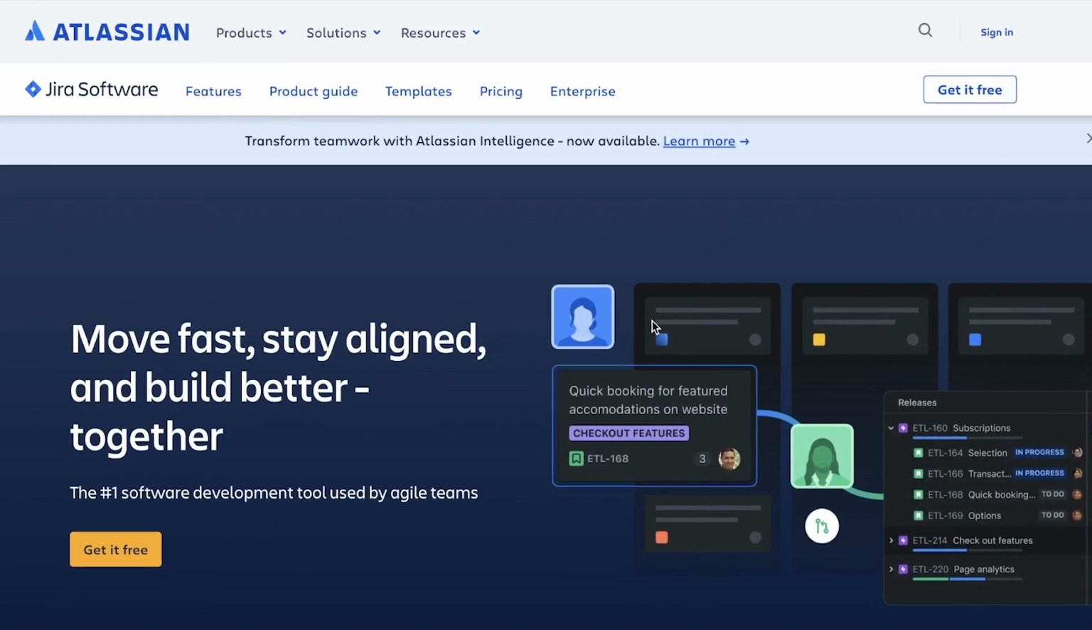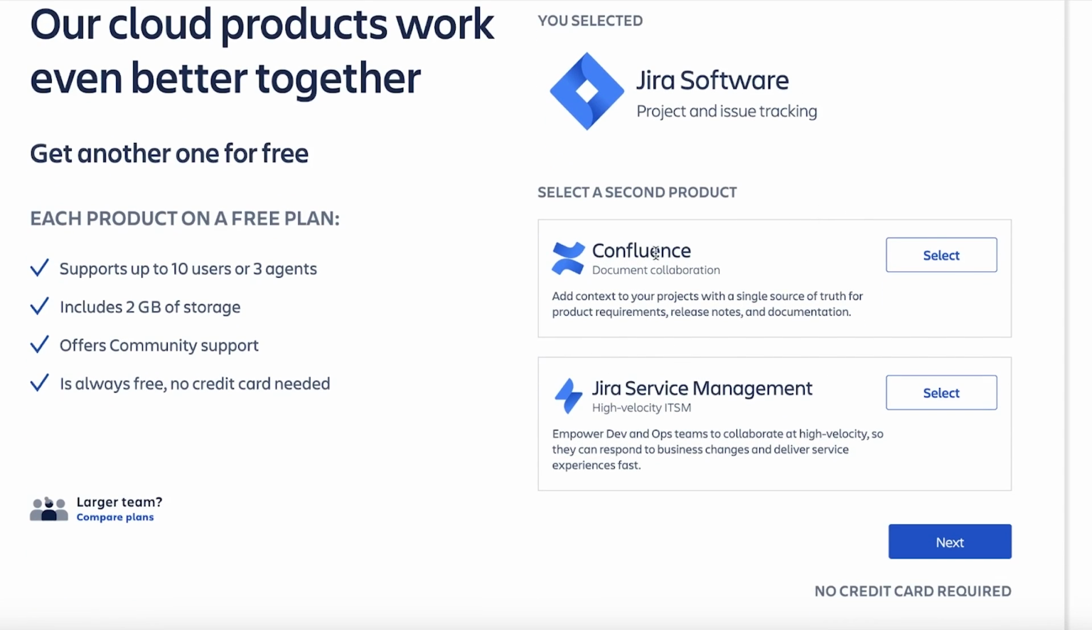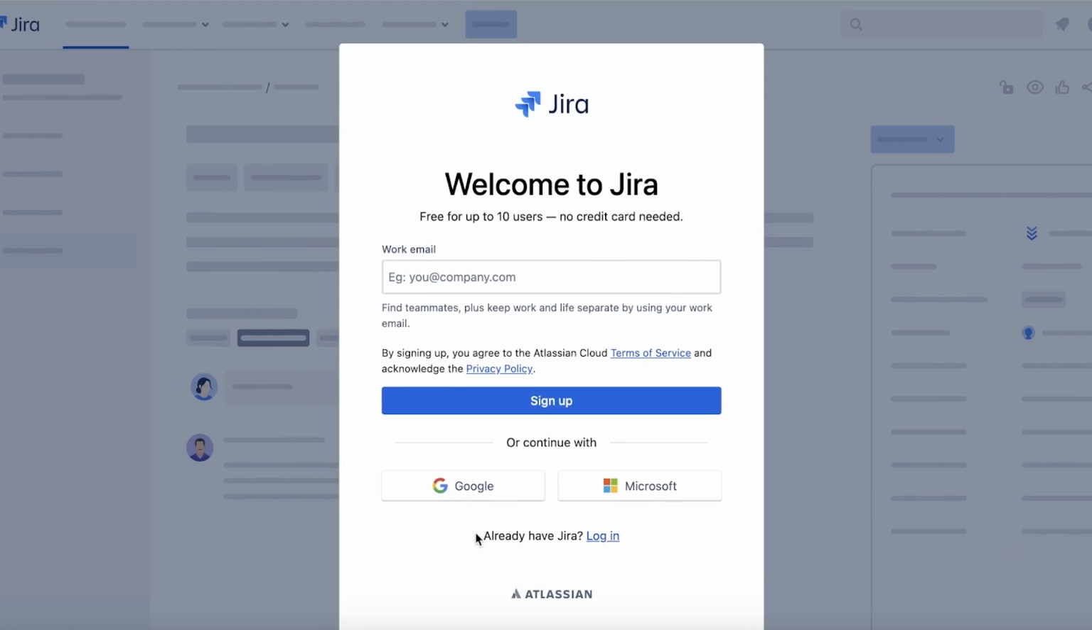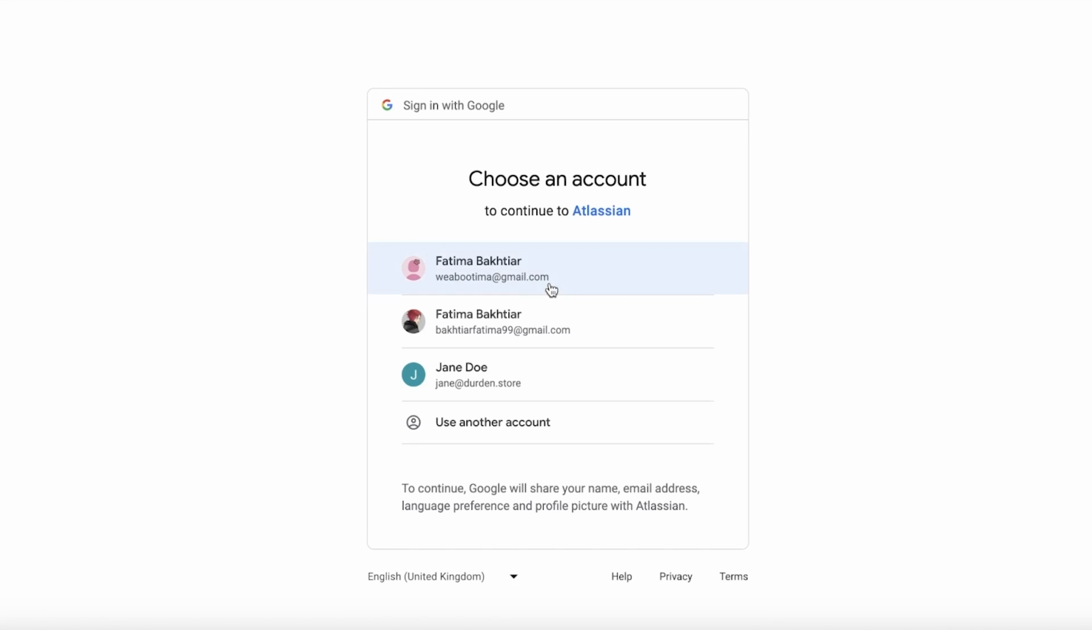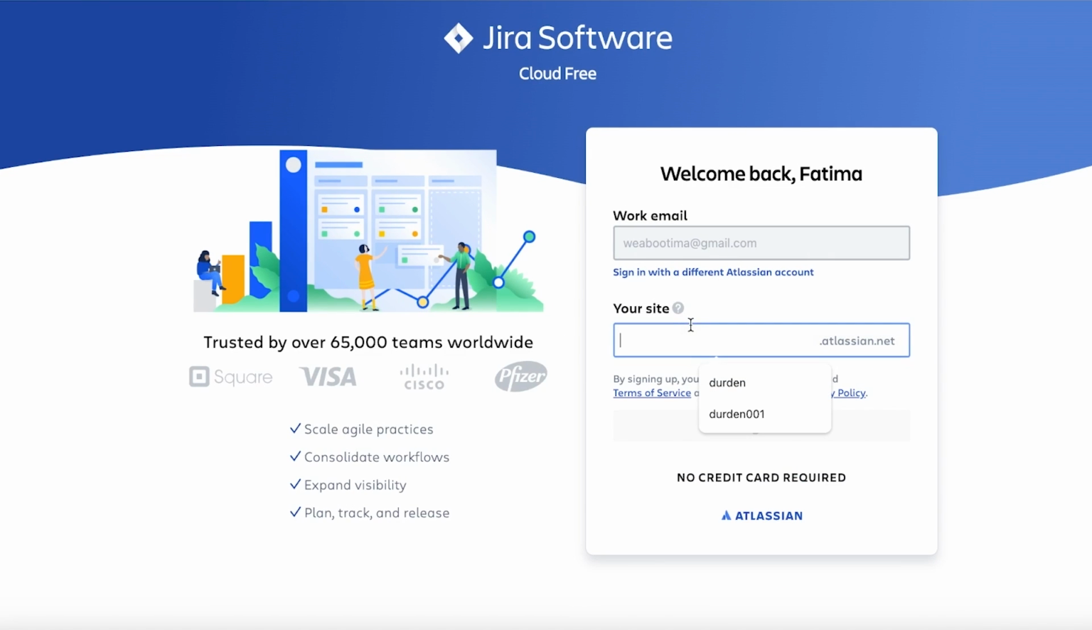So to get started, head on over to atlassian.com/software/Jira, and then just click on Get It Free over here to get started with Jira software. Now, they will recommend 2 other services, so you can select some secondary services as well, but I want to focus primarily on project management, so I'm just going to click on Next and proceed with the Jira software. Now, to sign up, you can enter your work email. I'm going to continue with Google to get started with my account on Jira, and this will lead you to your Atlassian account, so I'm just going to proceed over here.